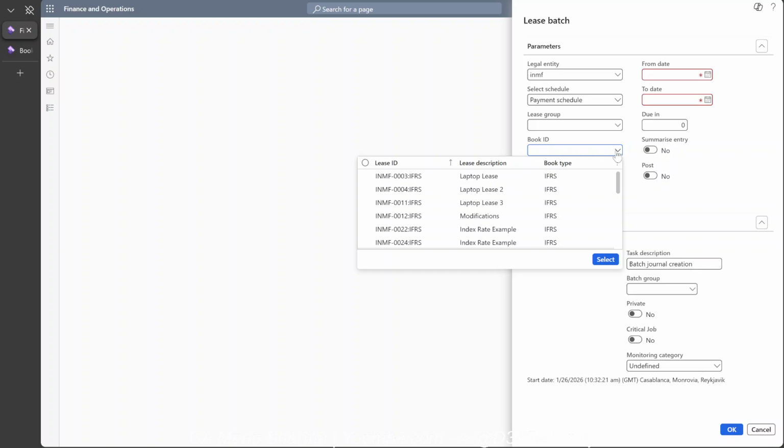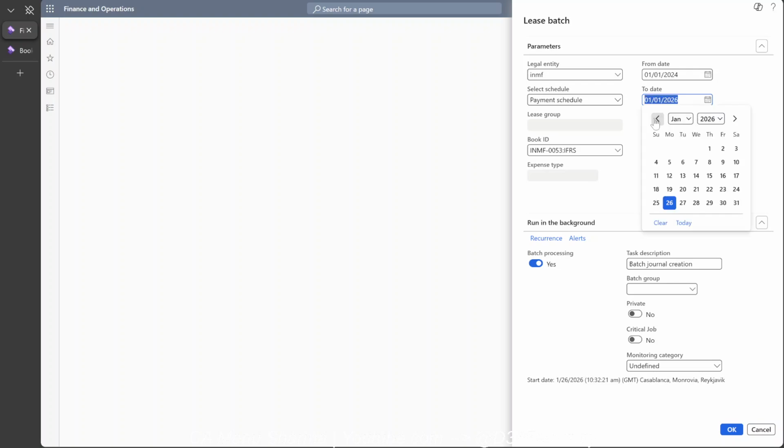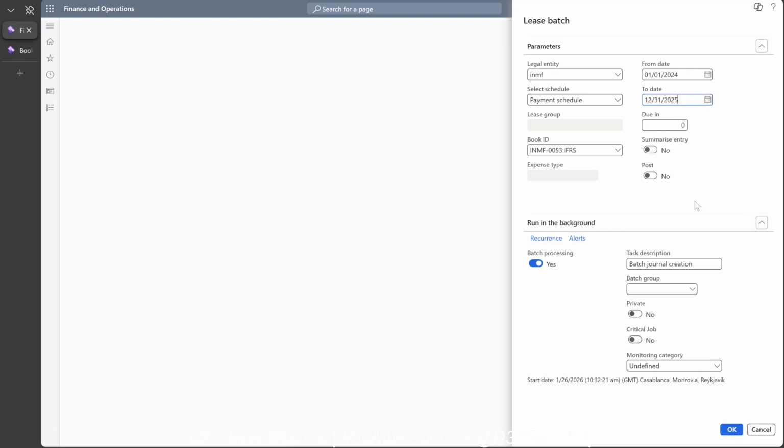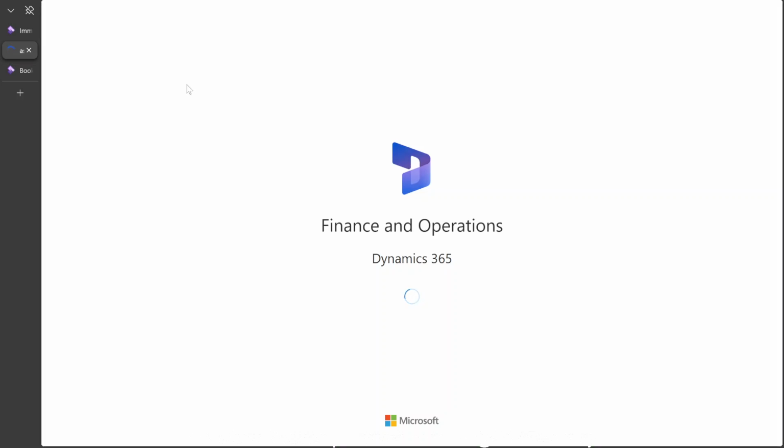Now let's use the book ID. Book ID will be this one. From date will be 24 and to date will be December 2025. So we are going to post entries from this date to this date, and let's click on OK button so that the entries will get created in our book. I'm just duplicating this tab.